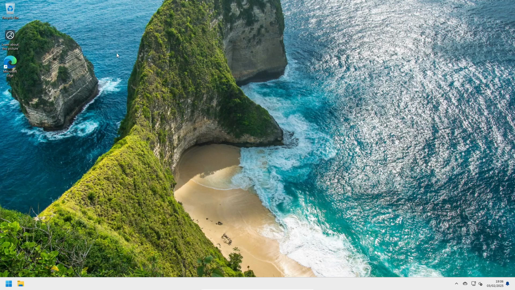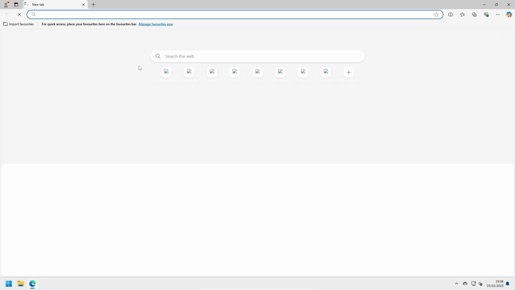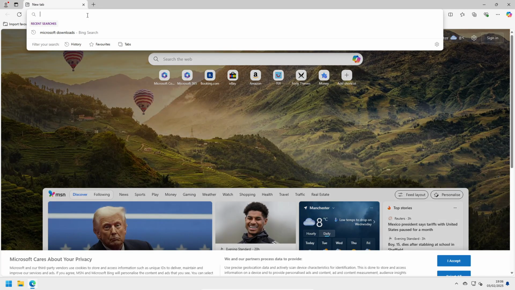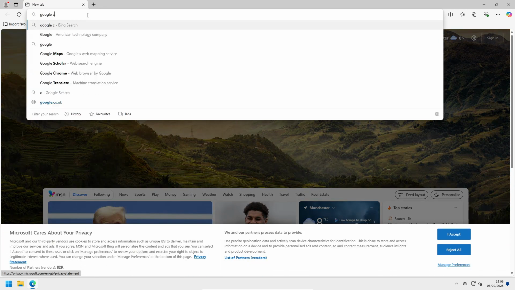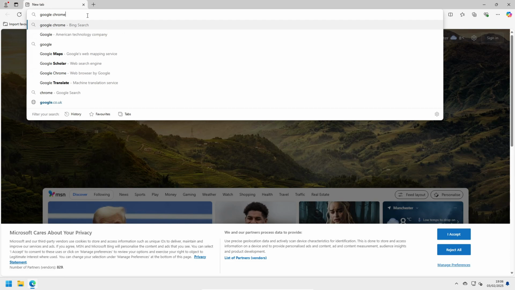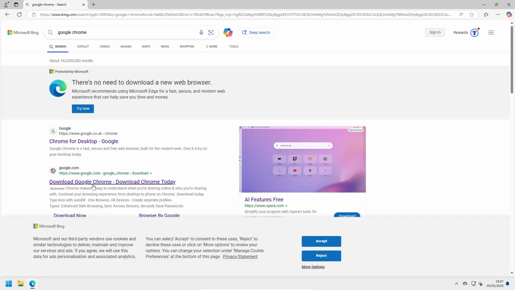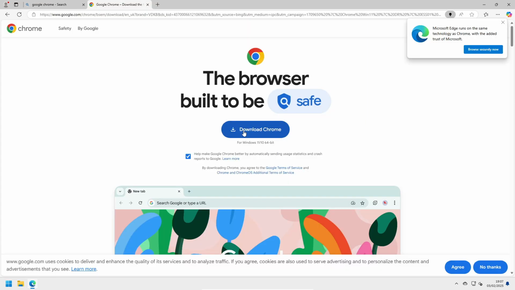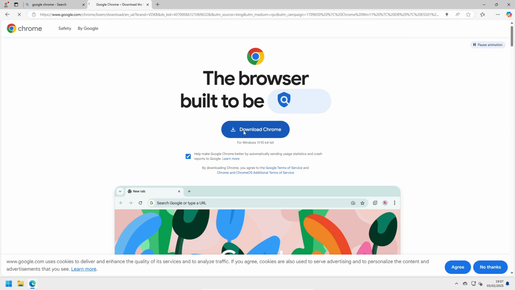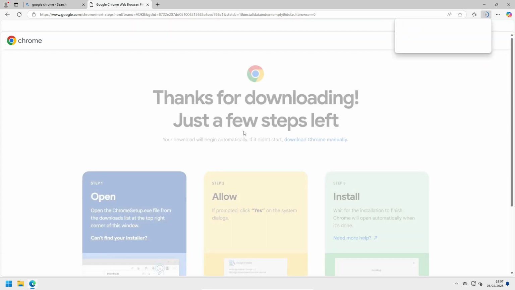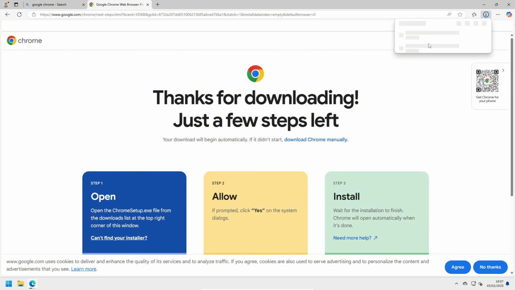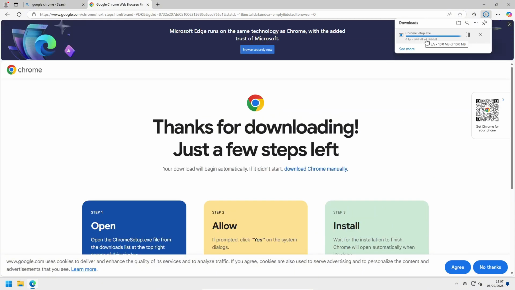So if you just installed Windows 11, you're going to want to open Microsoft Edge, which gets installed by default, or any other browser will be fine. Then we're going to type in Google Chrome, enter. Then we're going to go click on download Google Chrome, click download Chrome. And it should start downloading in the top right, as you can see there.